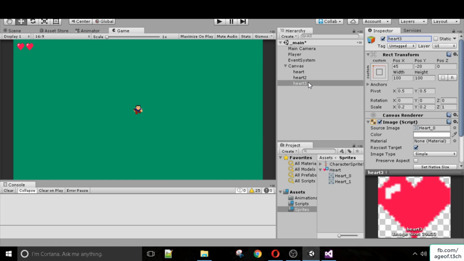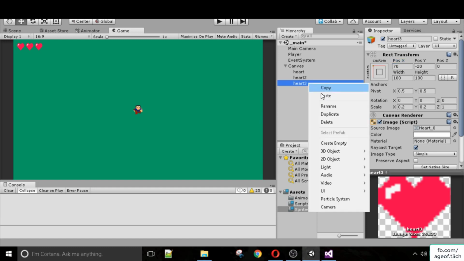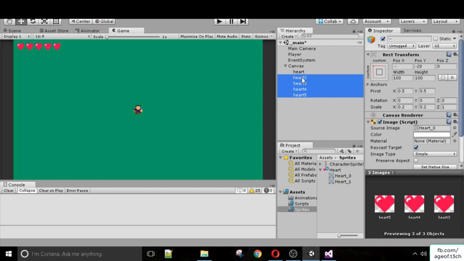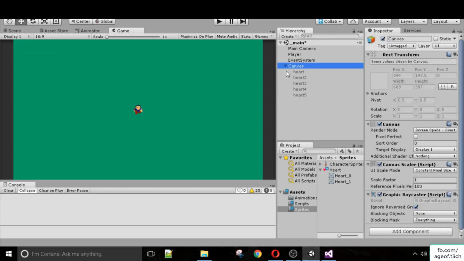So let's duplicate these hearts, just change their X position so they are visible, 17, and create heart 4, maybe 90, no, 95, and another heart, call this heart 5, put it to 120 maybe, yes, perfect. Now I'm going to disable all of these hearts, just going to select them and disable them, and later through a player script we're going to be enabling them.